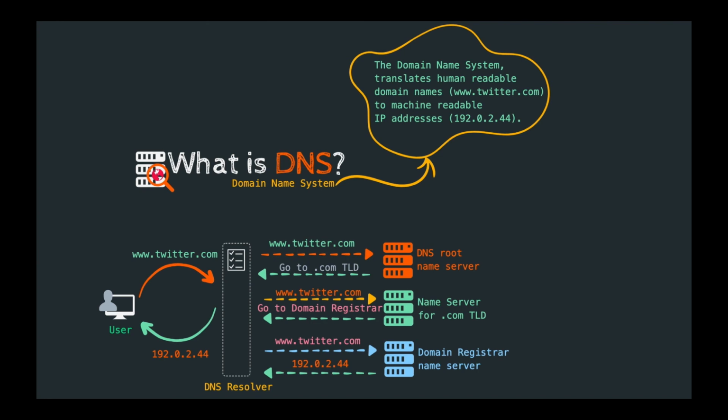When Twitter is requested, the DNS root name server tells the DNS resolver to go to the .com TLD, the top level domain. After that, the name server of the .com TLD will redirect to the domain registrar. Here, suppose my domain codingx is in Amazon. So it will go to the domain registrar and find out the IP. This is how the whole DNS system works.